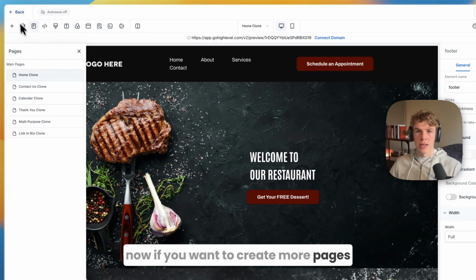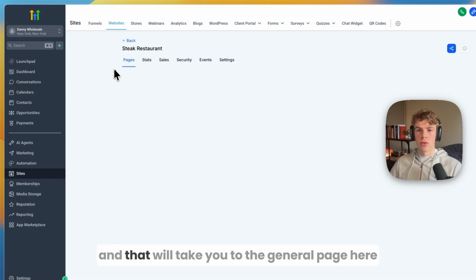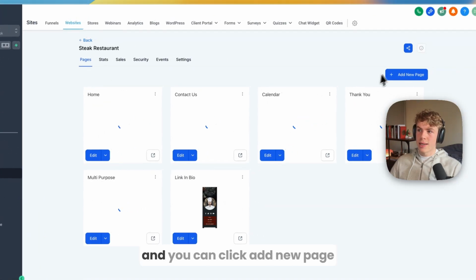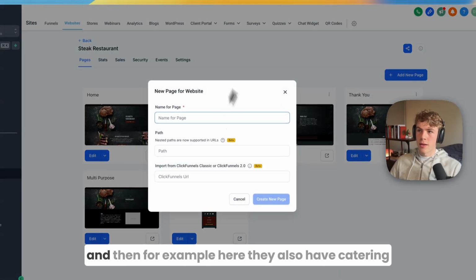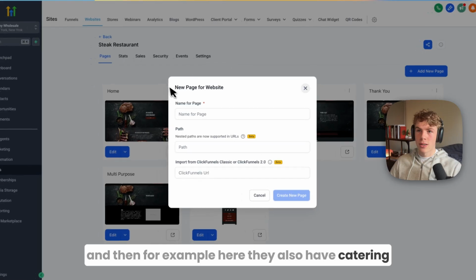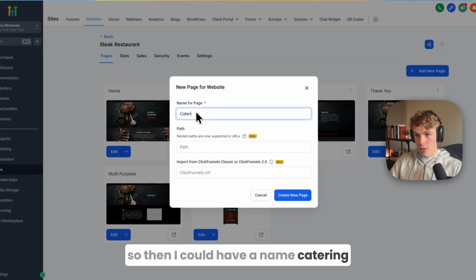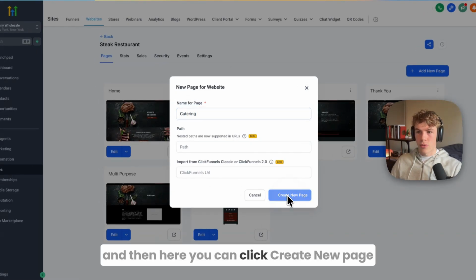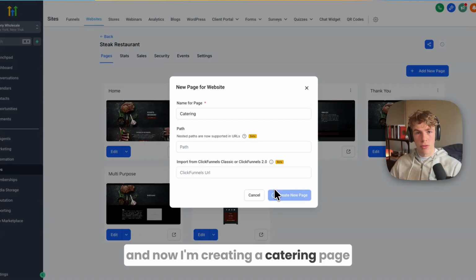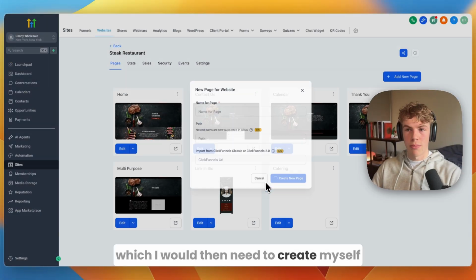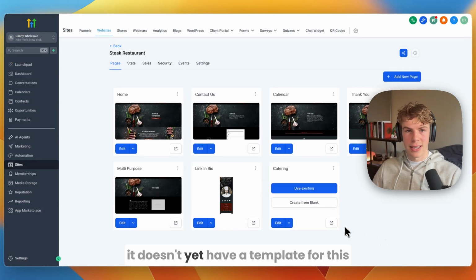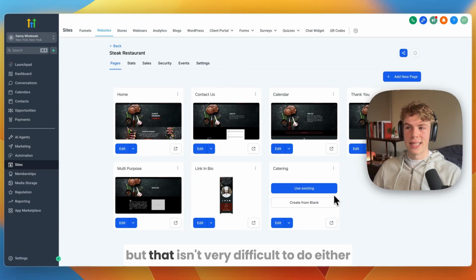Now if you want to create more pages, just click back right here, and that will take you to the general page here. And you can click add new page. And then for example here they also had catering, so then I could name it catering. And then here you can click create new page, and now I'm creating a catering page, which I would then need to create myself, since right now it doesn't yet have a template for this, but that isn't very difficult to do either.